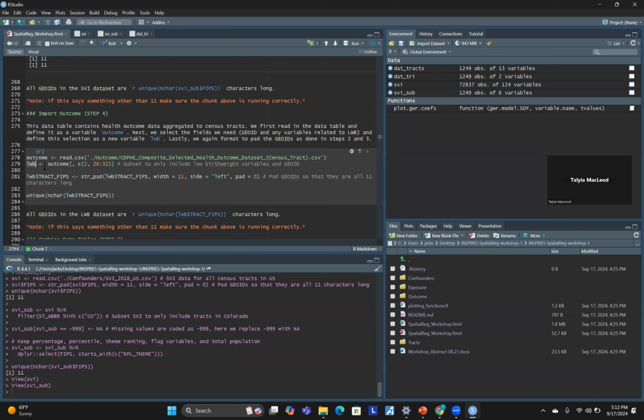So for this new variable LWB, we assign it as our full data set outcome, wherein we're telling it that we only want column 2, which is our GeoID, and then also columns 26 to 32, which only have to do with low birth weight data. And then after we get a new data set with just the columns we want, we again do the padding of the FIPS variable to make sure it's the right length. So we can go ahead and run this code chunk.